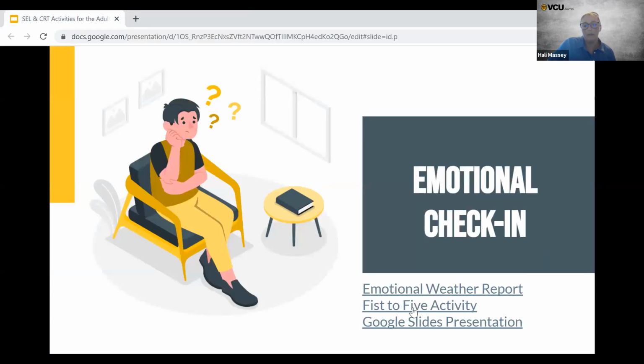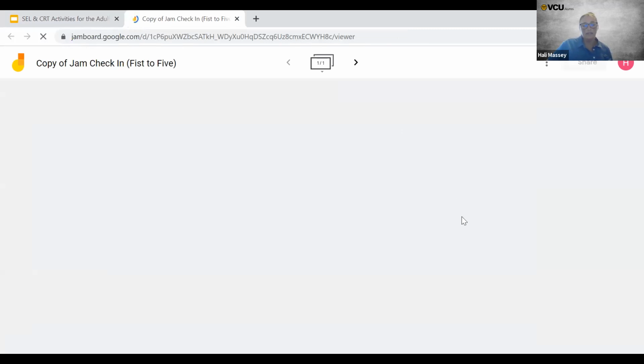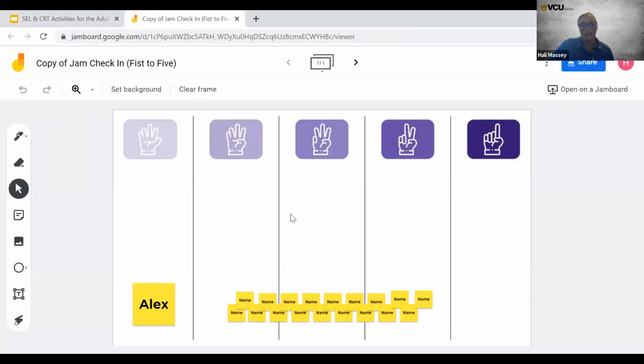So that's that one. And then the other one I have in here is this. It's also a Jamboard. It's a fist to five activity. So basically you're just having learners say how they're feeling with fingers. So you have 1 finger, 2 fingers, 3 fingers, 4 fingers, 5 fingers. What you would do is you would go in here and create a sticky note with each learner's name on it. So when the learner goes into the Jamboard, they just drag their name to how they're feeling, right? So 5 being amazing and fantastic, and 1 being not great, pretty terrible.